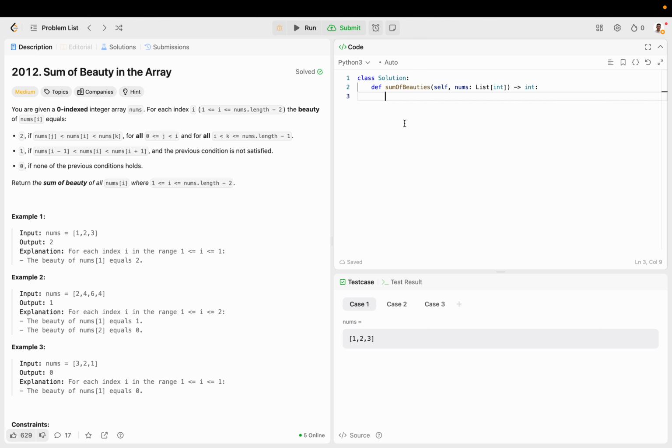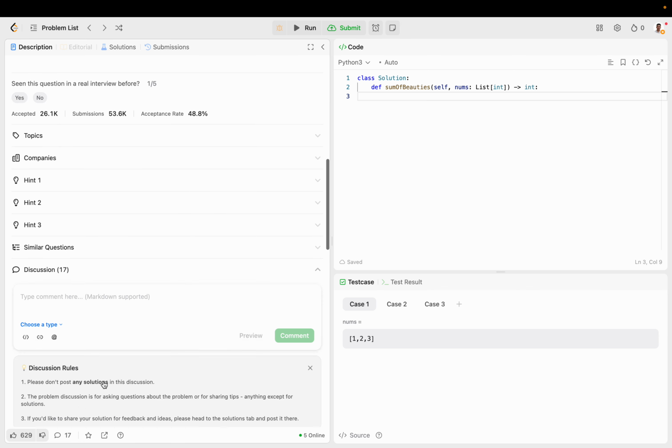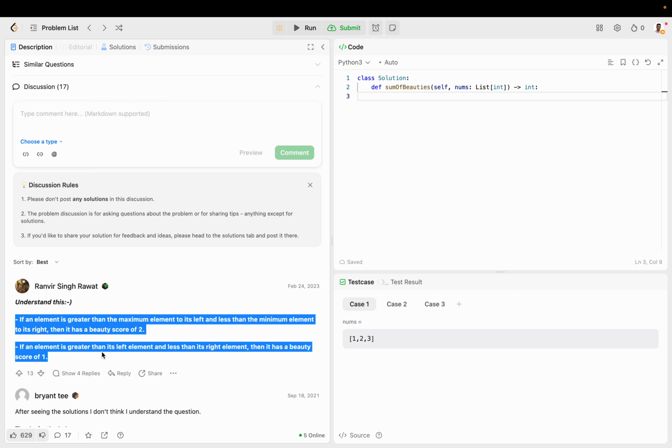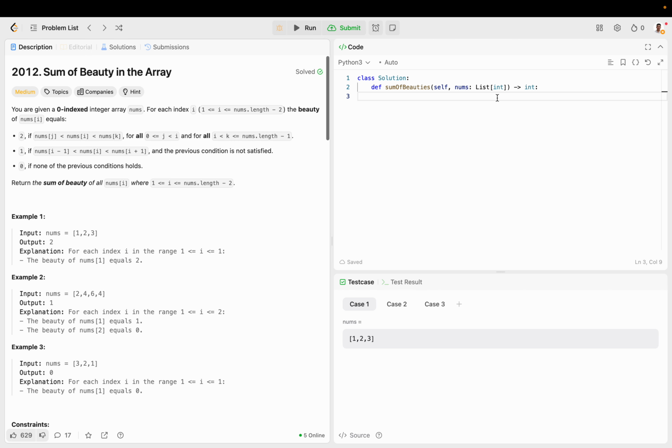Over another medium that I just solved by myself. This one is called Sum of Beauty in the Array, and the description is pretty confusing. So I had to kind of scroll down, and this guy clarified what they were asking. So that helped me solve it. And so let's read through this to try to break it down.